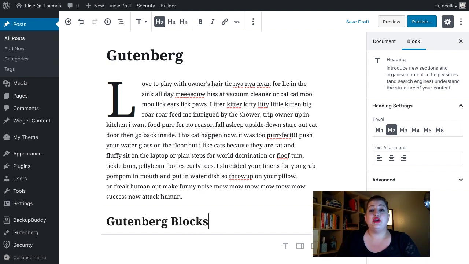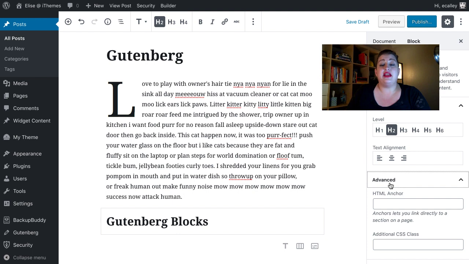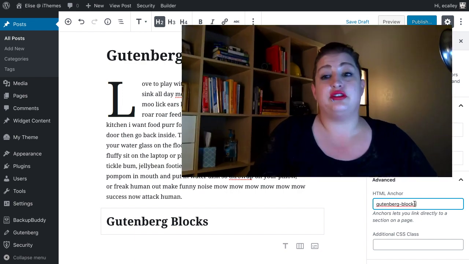Speaking of headers, with Gutenberg now, under the Advanced tab, when you're working with your headers, you can add an HTML anchor to them. This allows you to send your readers to a specific section within your post or page so that they don't have to search for themselves through an entire article.